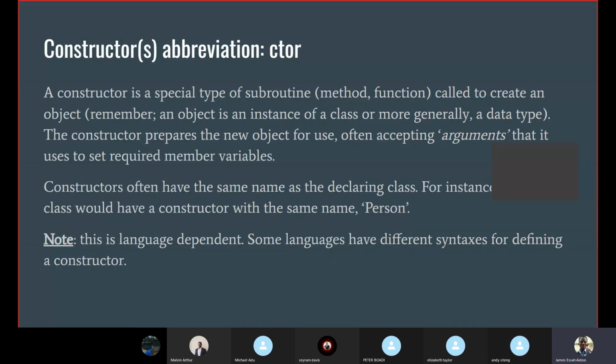Now that we have familiarized ourselves with what a class is and what an object is, let's go on to what we call a constructor. A constructor is a special subroutine. We know a subroutine is just another name for a method or a function or a procedure. So a constructor is just a special function within a class, which, when called, creates an object of the particular class in which that constructor is defined.